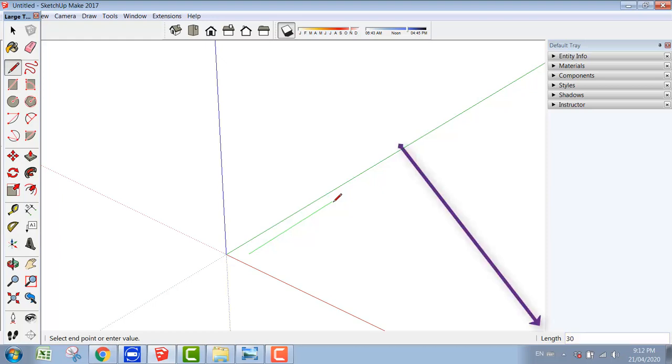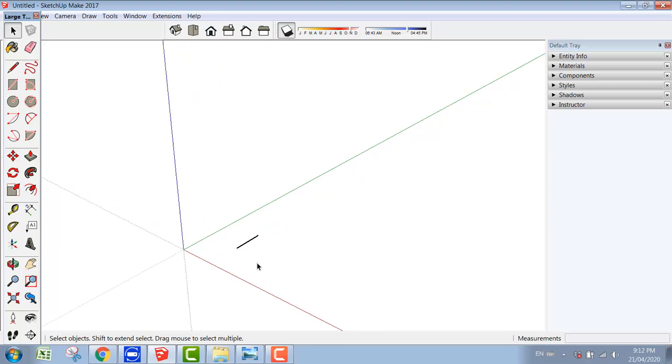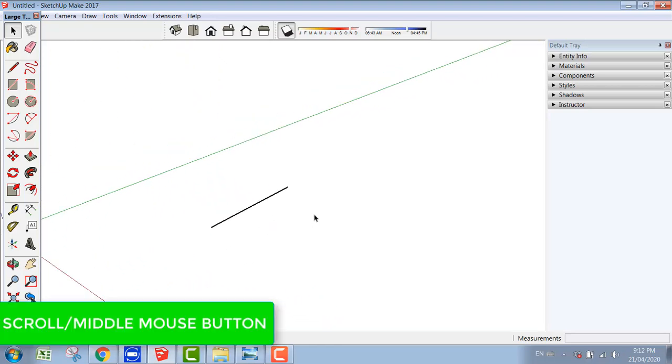It has written 30 in front of length. Then I hit enter. So I draw a line that is 30 feet, but it looks small. In fact, this has been drawn on scale, but we are far from the drawing surface. So I want to zoom in to just look at what we draw.